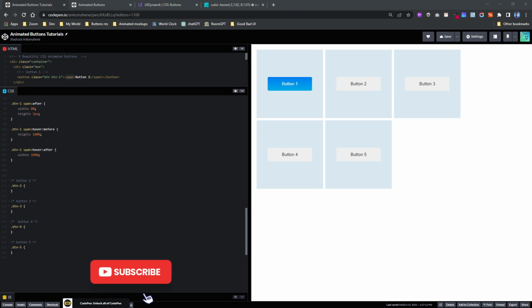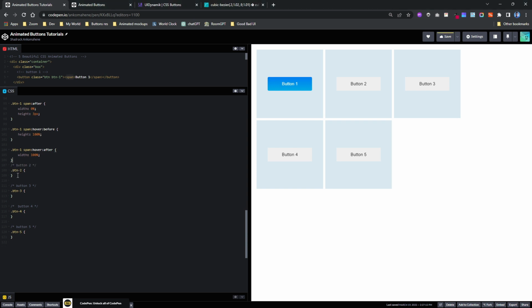Alright, so we are going to be creating the gradient background reveal animation for the second button. So this is my second button here. I'm going to set a position to relative because I'm going to have the pseudo before element positioned absolute. I'm going to say border radius is going to be 5 pixels. Background. Now the background is going to be the linear gradient.